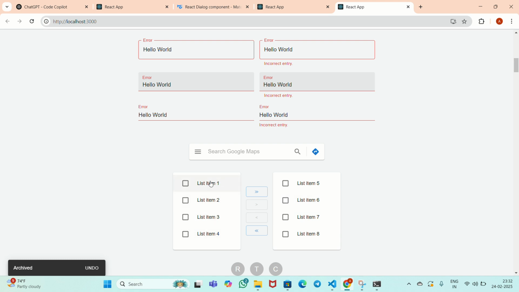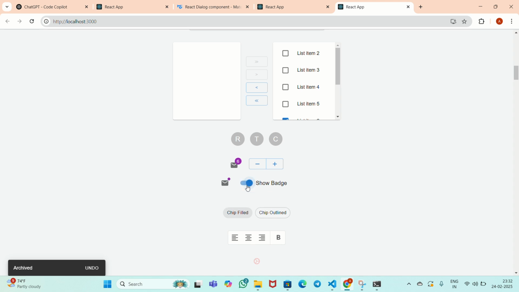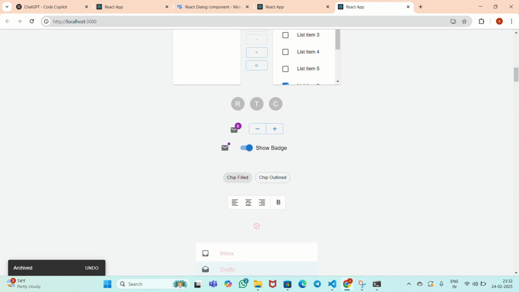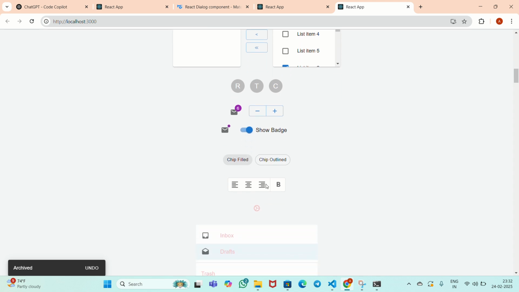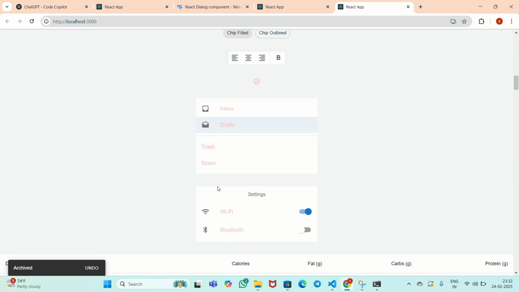This is the other example where we can just move these four list items from here to here, and you can also move all these from here to here by pressing this. And this is the mailbox where we can increment it like this. This is show badge, and then chip filled, chip outlined. These are the outlines where we use it to justify the contents. And this is inbox and draft materials.